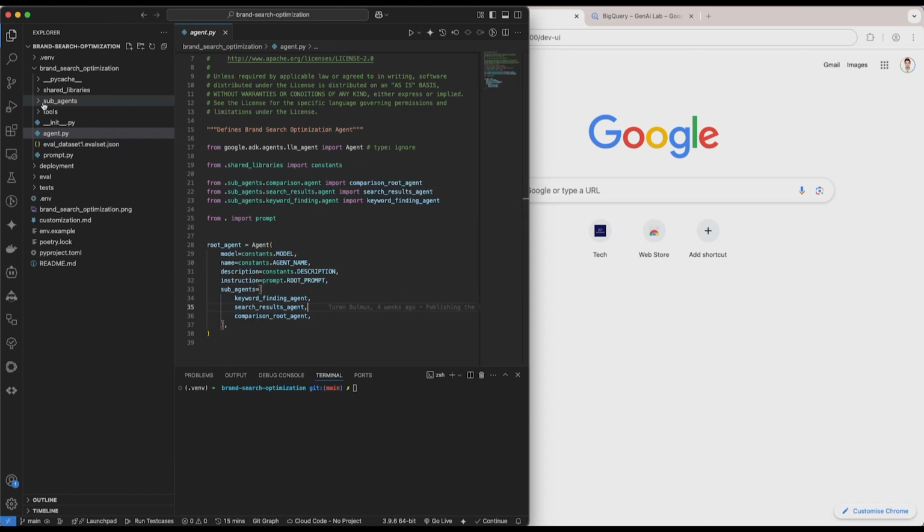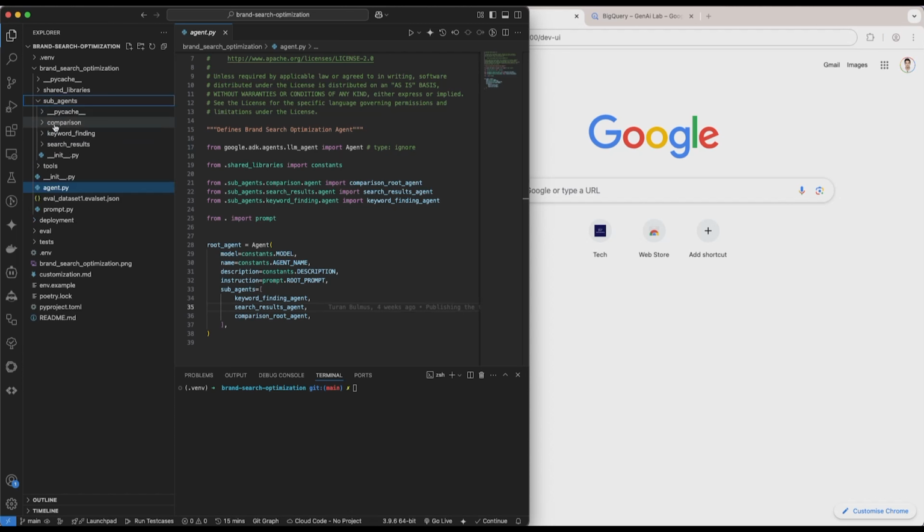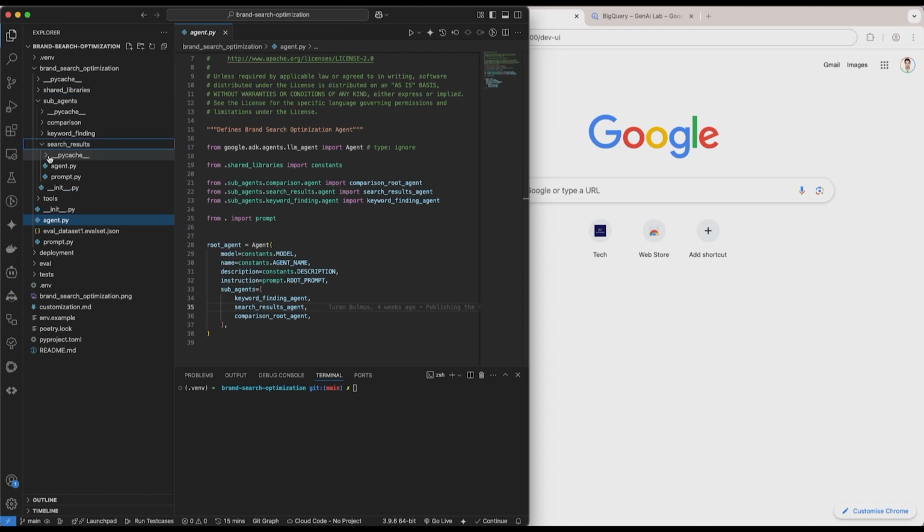Similarly, if you want to see the code for sub agents, it is contained inside the sub agents folder. You can see comparison, keyword finding, search results, and each of these will again have their own agent.py file along with their own prompt.py file, which defines what this agent is basically doing. So let's first see about this brand search optimization agent.